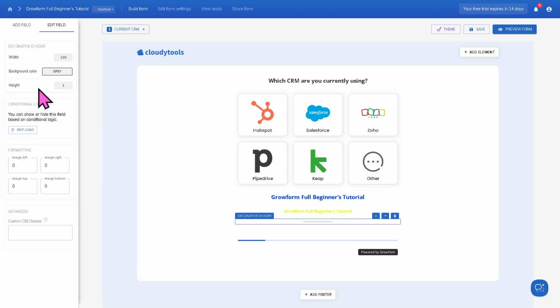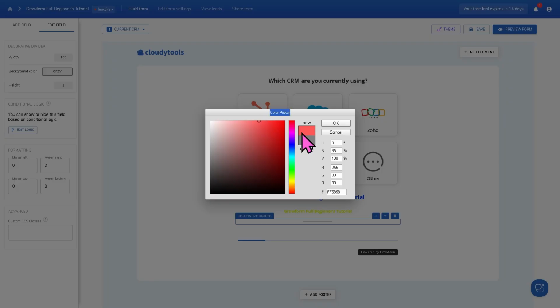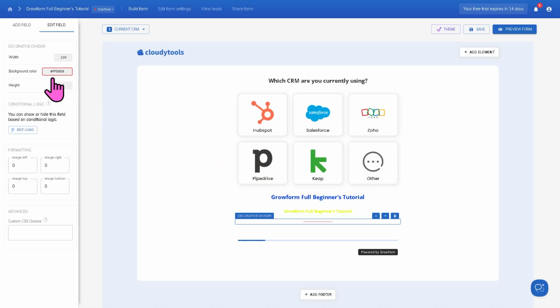The divider is a visual line that separates sections and makes the form easier to scan. And then, of course, after that, you can change the background color. Let's say I am going to choose something like red, and then we have that here.